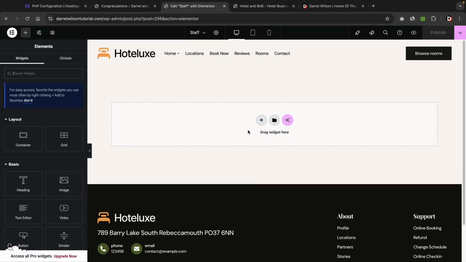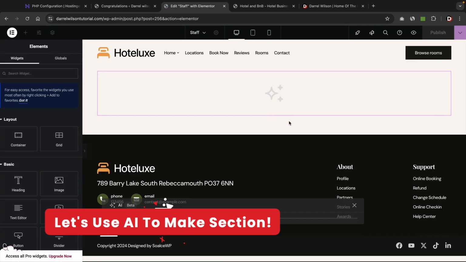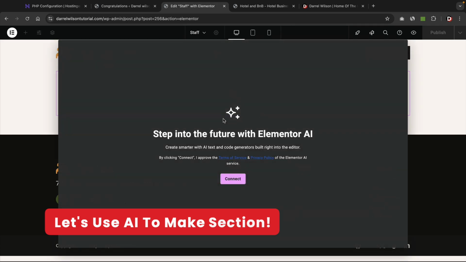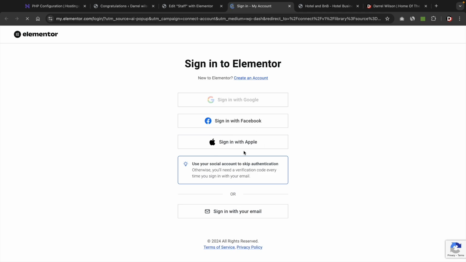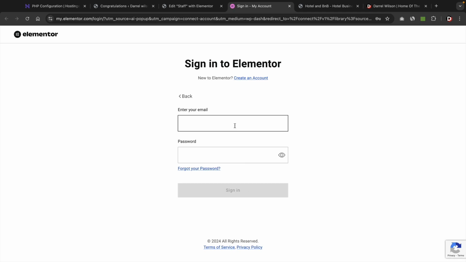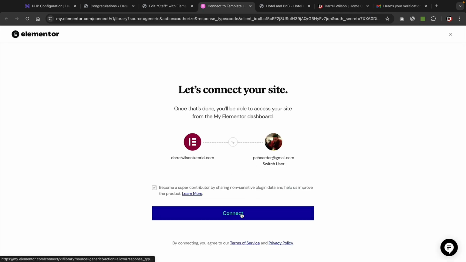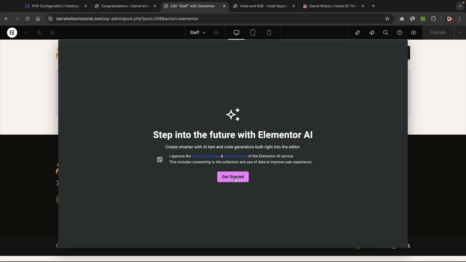So we did discuss that you can use Elementor. You can also use the AI designs, right? So what I'm gonna do here is connect my website to Elementor. Now, this is a free service that you can use, and all you gotta do is sign up with Elementor, make an account, and then you can use their AI builder. So I'll go ahead and log in with my account. Next, I'll click on connect, and then I'll click on get started.